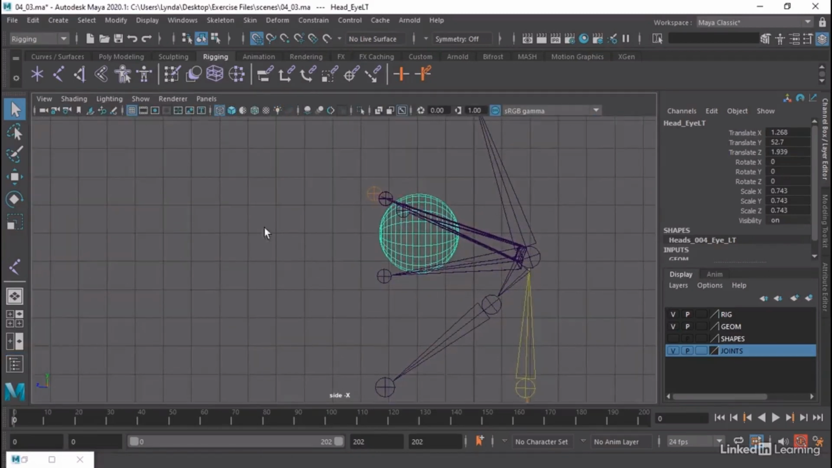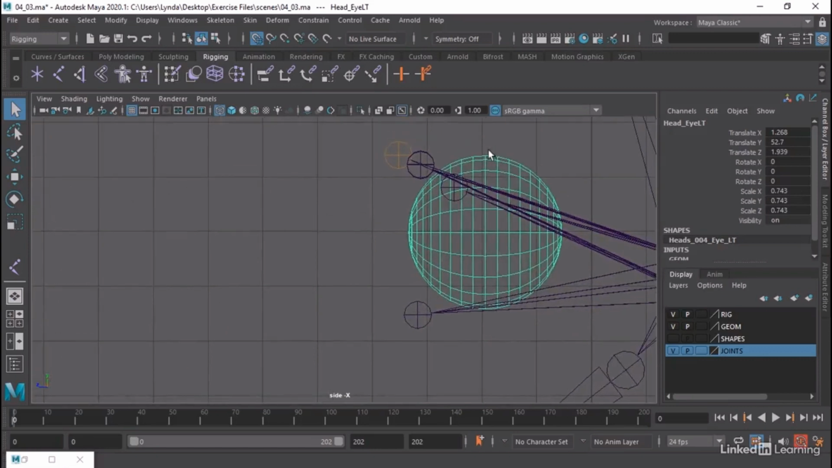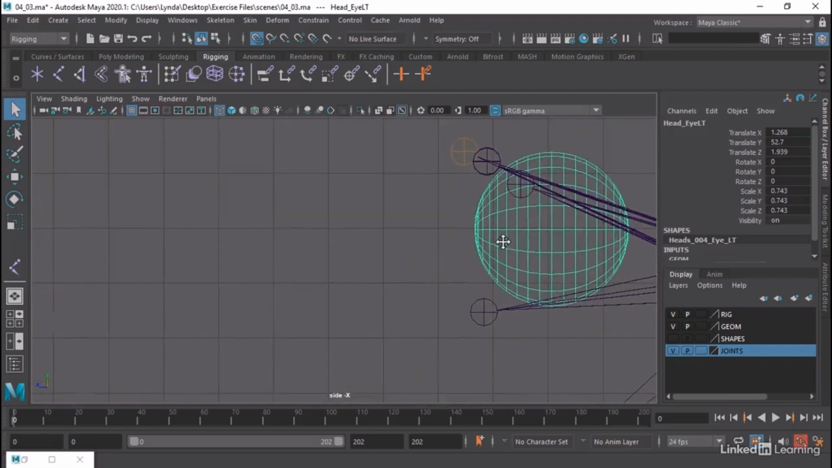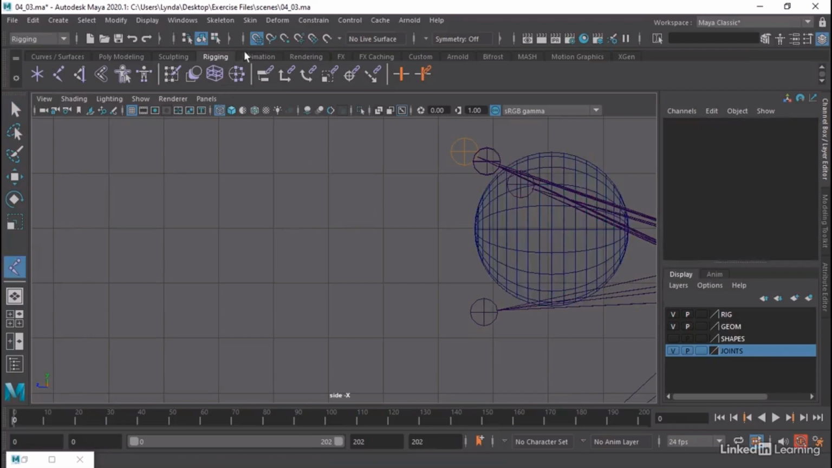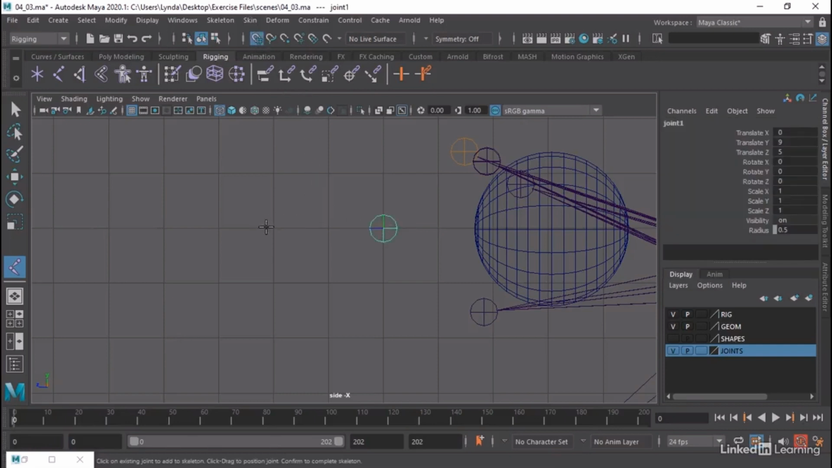So I'm going to turn on my grid. Now you can see that this eye is basically aligned vertically and horizontally, so it's pretty much square to the scene. And I want to make my joint square to the scene as well. So I'm going to select my joint tool here, and I'm going to turn on snap to grid. And then I'm going to draw a short joint that's approximately the length of the eye. In this case, it's about 2 grid points.